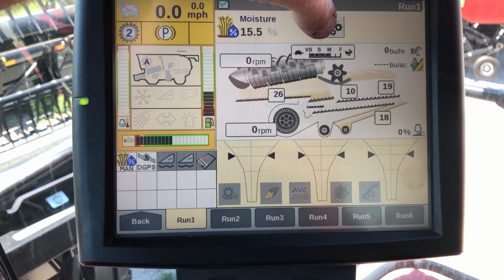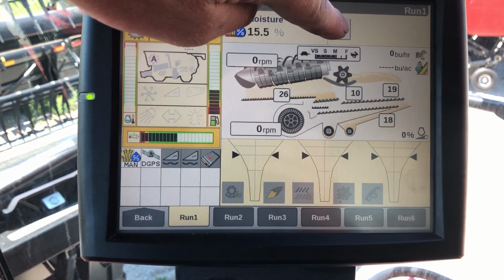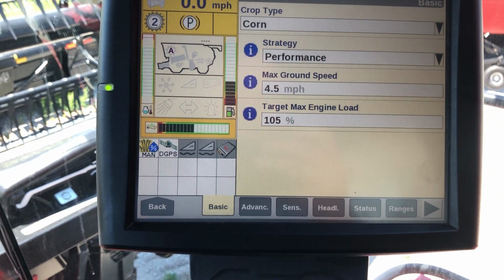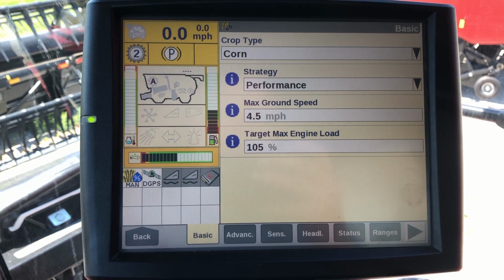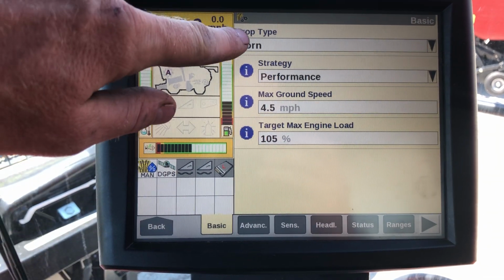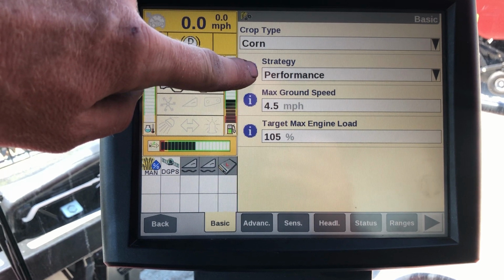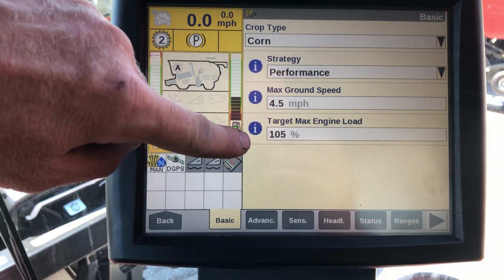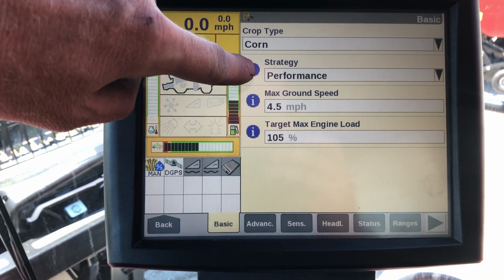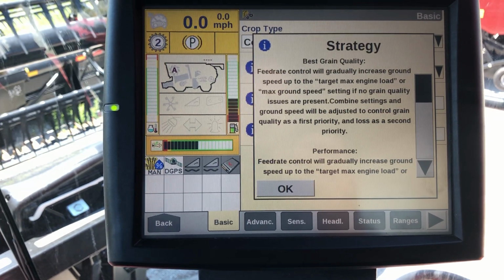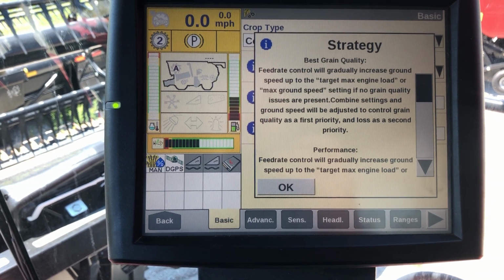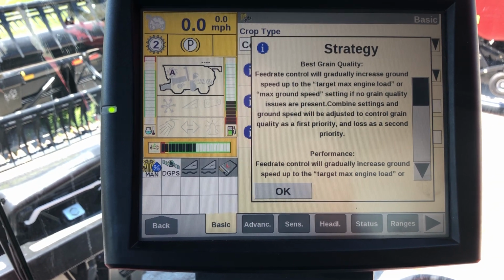We've got this shortcut button up at the top, so that's going to take us into our setup menus for automation. So I'm going to click that. We come into our setup menus. In the basic tab, we can select our crop type, our strategy, our max ground speed, and our target max engine load. There's a blue icon next to each of these. If we select that blue icon, it's going to give us a little bit more information on each of those items.